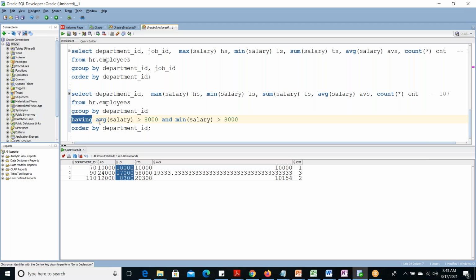So in the HAVING clause, if you are writing multiple conditions, we can give them with the AND operator. And in GROUP BY, if you are adding more columns, then we can give a comma, another column name, comma, another column name. In HAVING, comma is not working, we have to use AND. So this is about the HAVING clause.